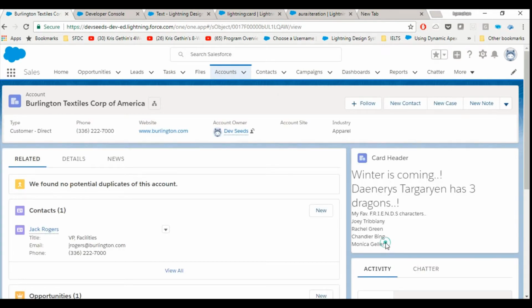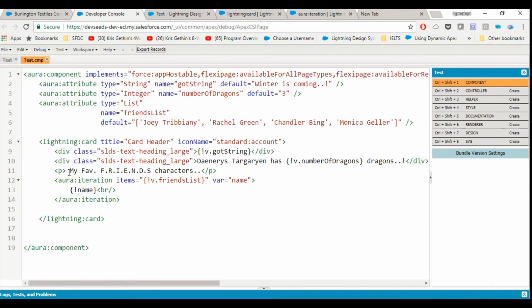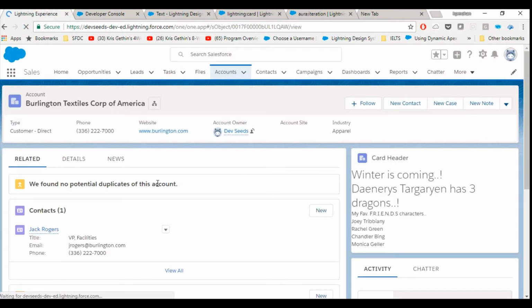Drum rolls, friends, because it's already coming up here, right? Now I can just make it bold. So normal things like bold will work with Lightning components, but not everything is going to work with them. So let me just put it and refresh. Yes, okay. So these are my favorite Friends characters. What are yours? You can let me know in the comments.